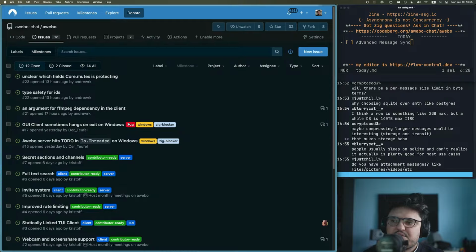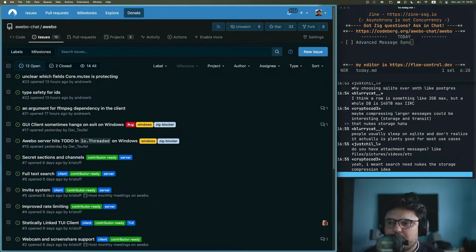Do you have attachment messages? Well, right now this is not implemented yet, but the plan is to support attachments. Yes, and attachment size, for example, is 100% going to be something that gets limited. Obviously.